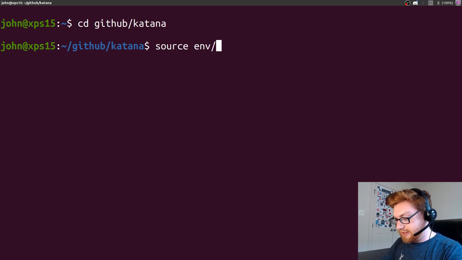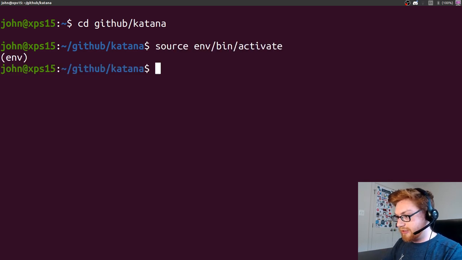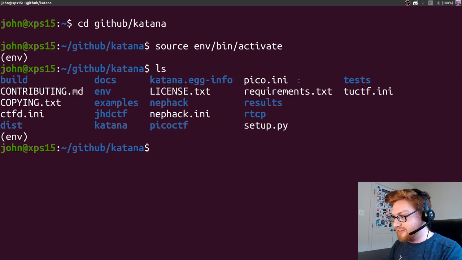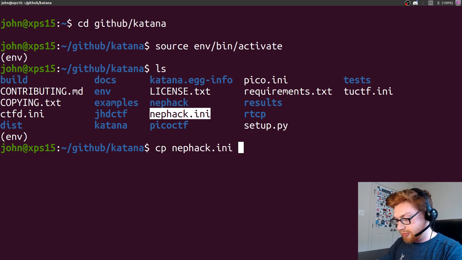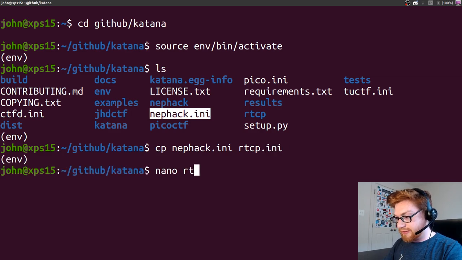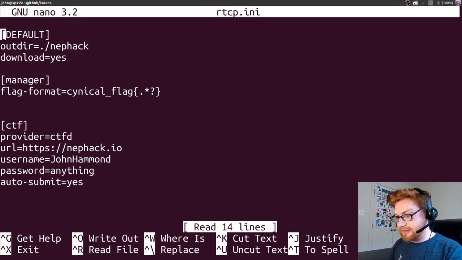Let's go ahead and activate the virtual environment for it, and it has all these INI files for other CTFs that you might configure your use with Katana with. So what I'm going to do is create one for RiceTeaCatPanda.ini, and let's go ahead and modify this .ini. I'm going to create an output directory. I'll just call it RTCP.